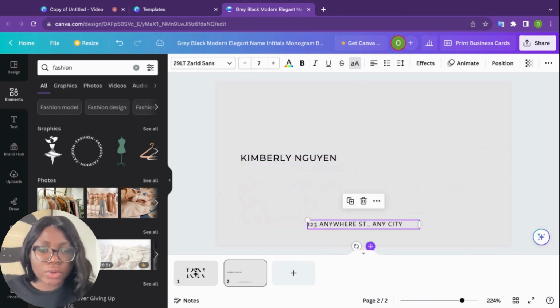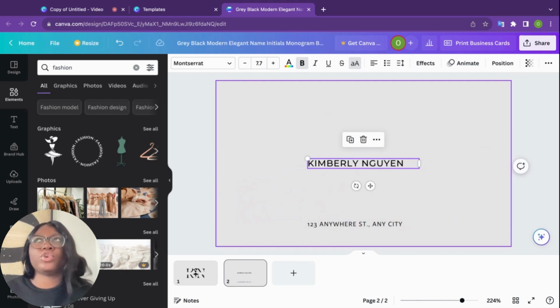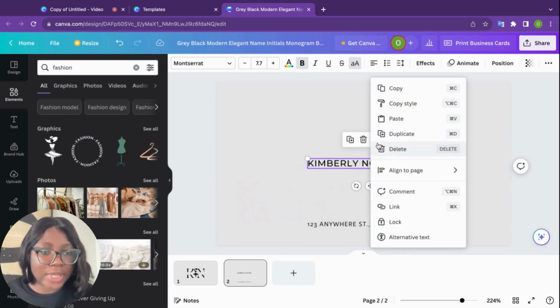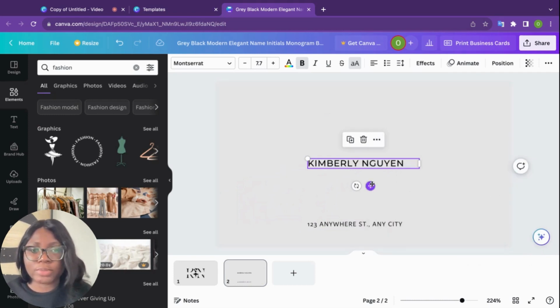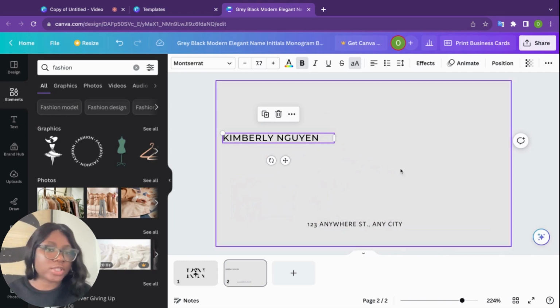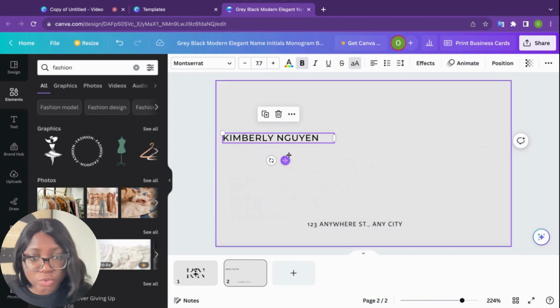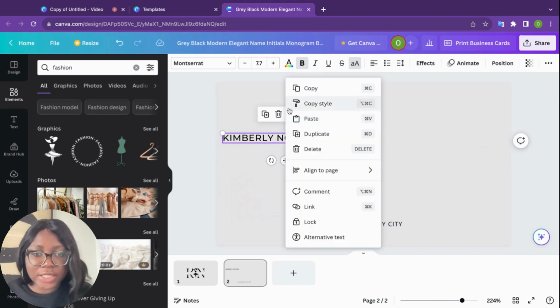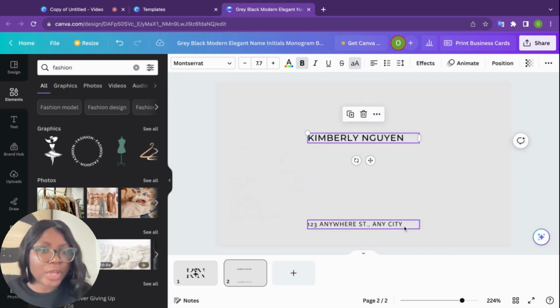Okay, so we're going to just move things around a little bit. But if you're not great with organizing, you can just select your element and come to this align to page and click center, and it will align it for you. Let me show you how that works very quickly. I want this in the center, but I don't have the patience or stability to organize it myself. I just select it, click more, and say align to page center, and you can see it aligns it.